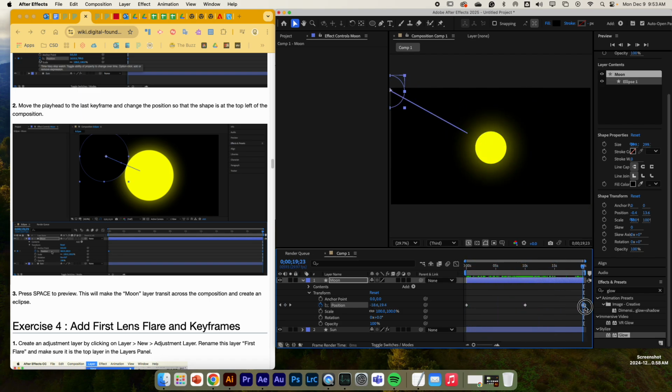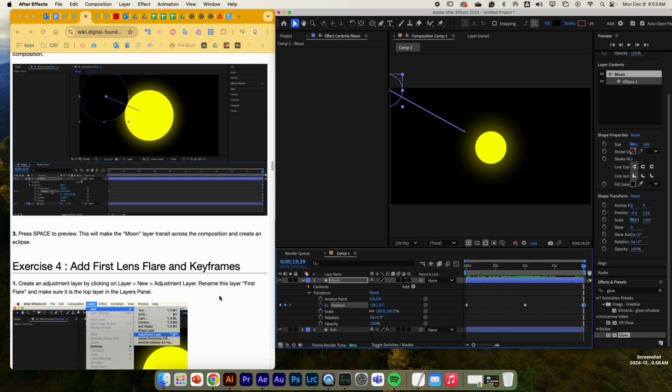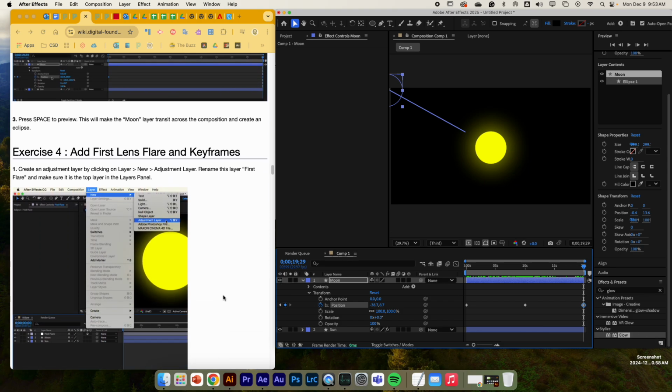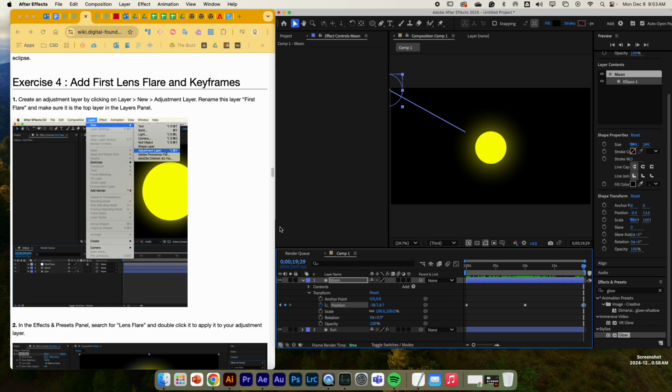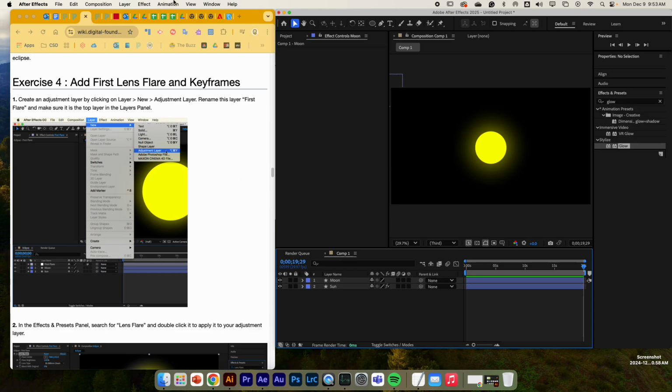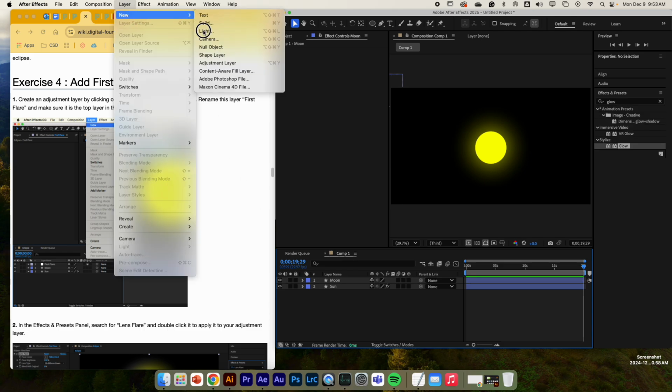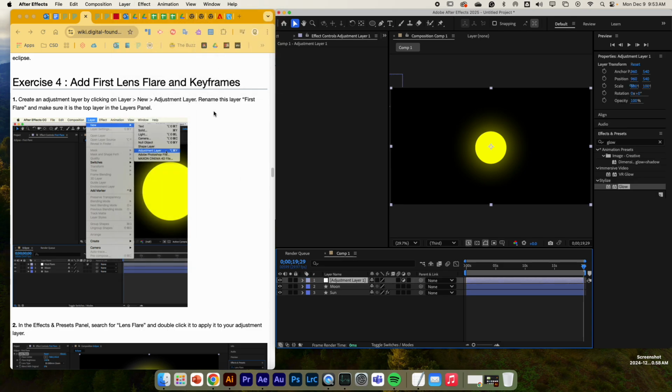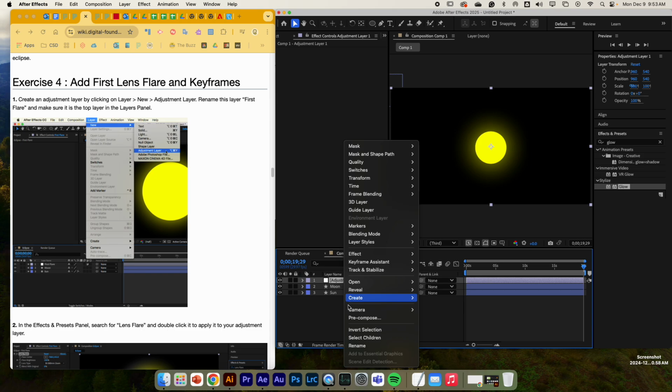Look how beautiful. So now we're going to add a lens flare. In order to do that, I've got to create a new adjustment layer. So we're going to close up these moons and suns real quick. And then it wants me to go to Layer, New, Adjustment Layer. That's the kind of layer we want. So we've got this beautiful adjustment layer, and we're going to rename this to be called First Flare.